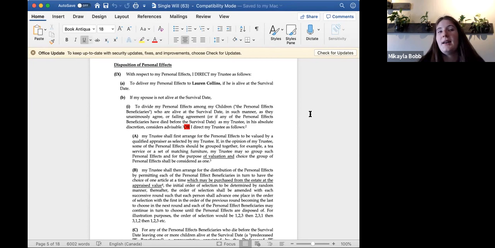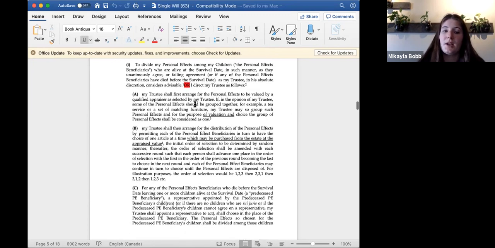So you either decide the division of personal effects if it's up to the trustee's discretion, or if you want to implement some sort of lottery system or something like that. So you can keep A, B, and C, or you can take out A, B, and C and leave it to the trustee's discretion.